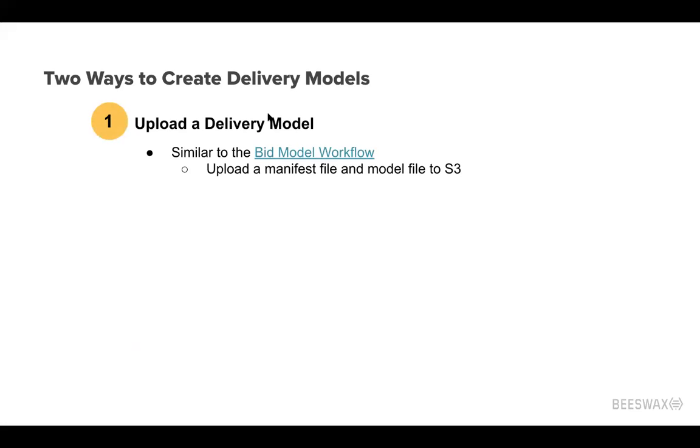In terms of activating delivery models, there are 2 ways to activate. I'll talk through each one. The first is you upload the actual delivery model itself. So this is, if you're familiar with bid models, almost the exact same workflow where you upload a manifest file that describes the features that you're using. You upload the model file itself to S3.